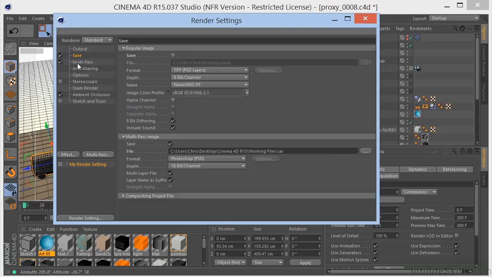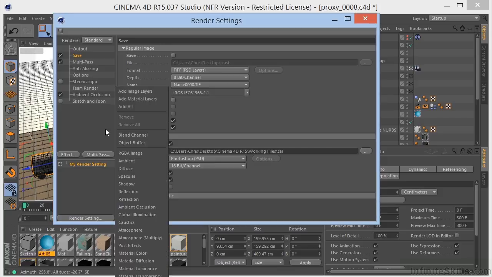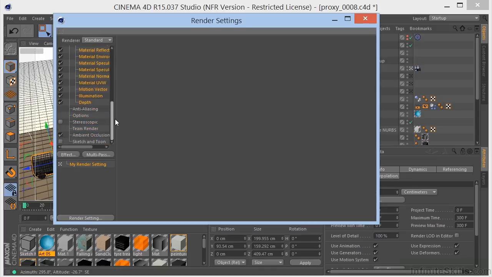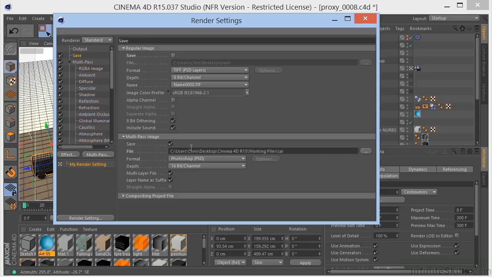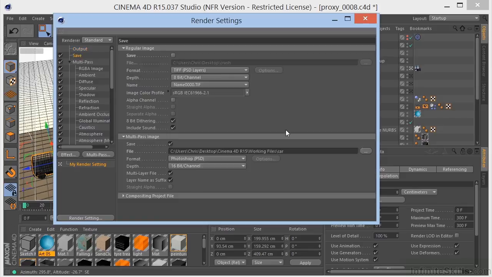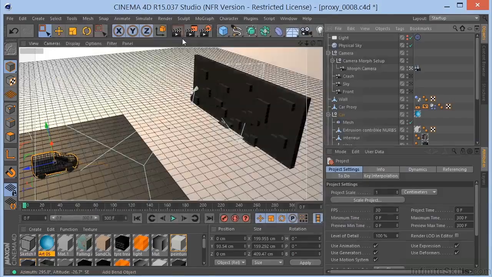The other thing that you need to make sure of is that you have something in your multipass. So let's go ahead and just select all. Now, we obviously wouldn't do this in a real situation, but I just want to get the point across to you. So I've got all of these multipass layers being rendered out. All right, it looks like everything is okay. Let's say that we want our output to be 1280 by 720. And now I'm going to close that up and just go ahead and render this out.